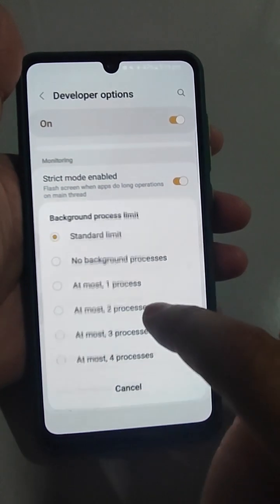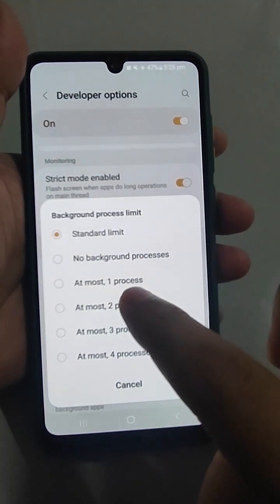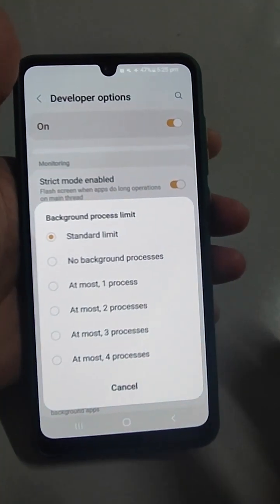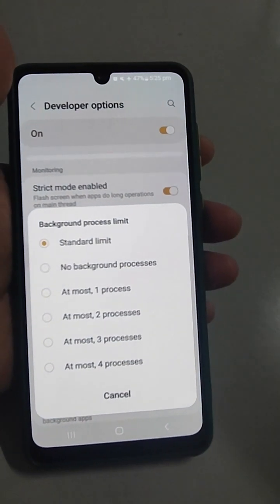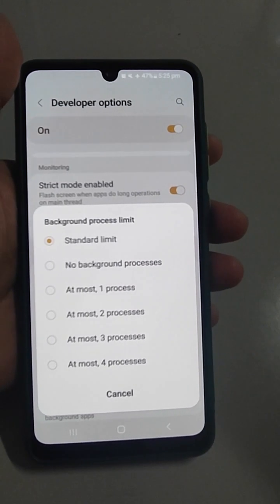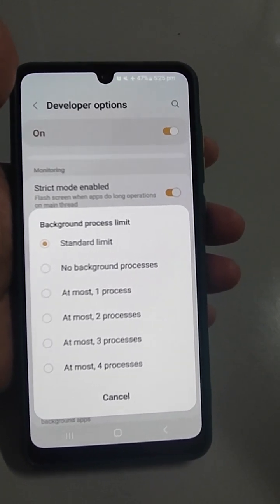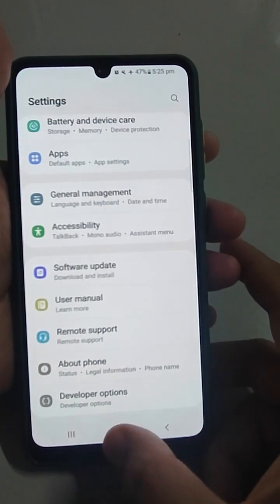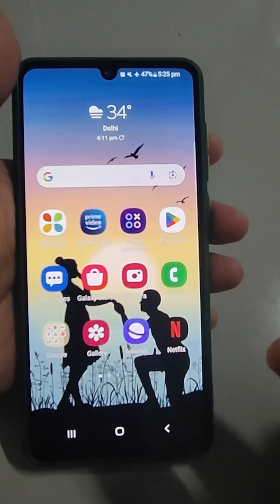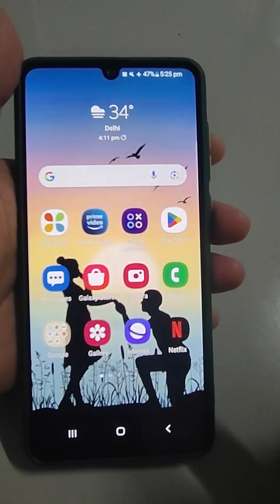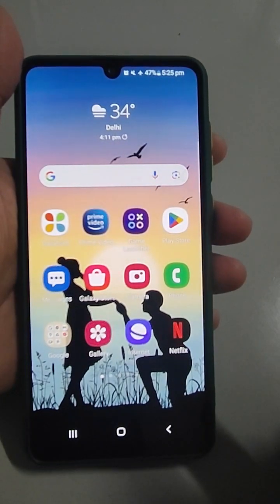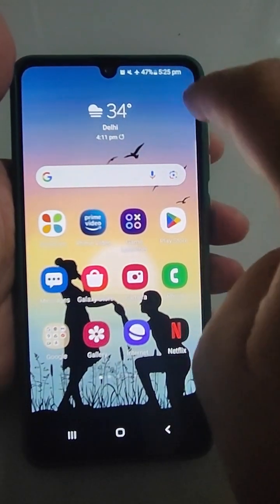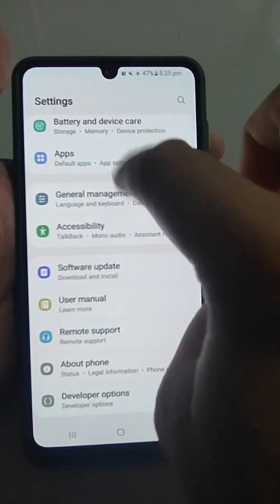Then go below, and here is another option that is very important: Background process limit. Just select at most one process. The standard limit may be selected by default, but change it to 1. This is how many processes can be active at the same time. If you allow more processes to be active, then your mobile is very susceptible to heat. So just change that.